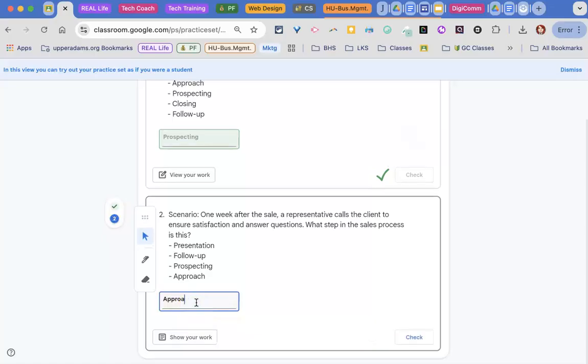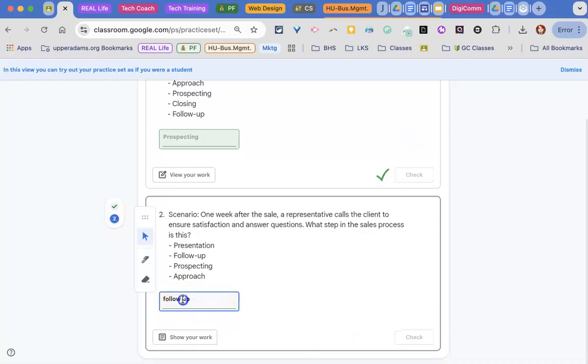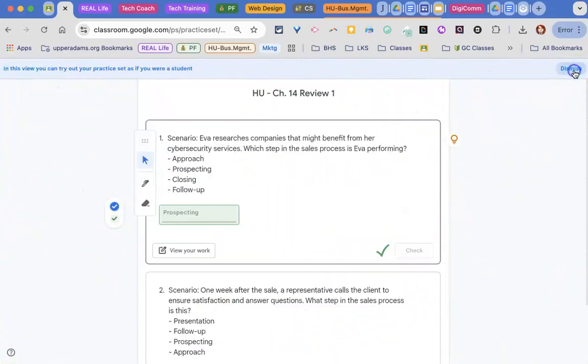So, all right, this time I'll try follow up. And it's not written the right way, so it's saying that it's still not right. So if I put the dash in, I can try again. And that time I got it right. And I got confetti this time. All right, so I can dismiss that.